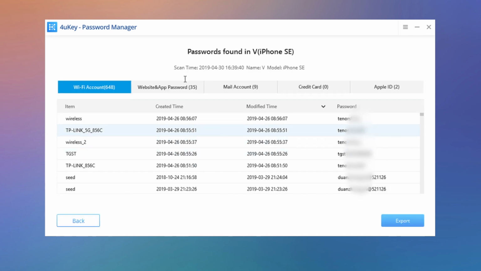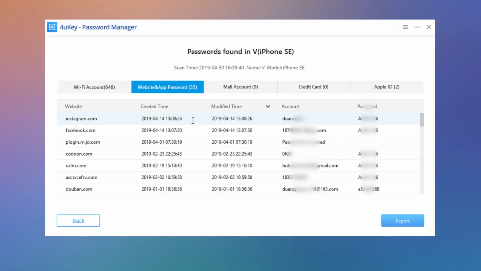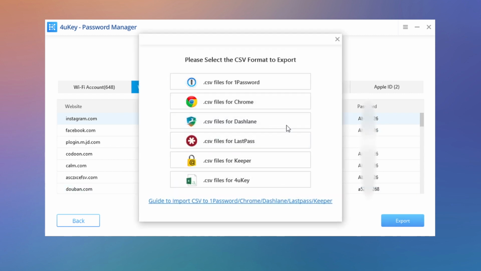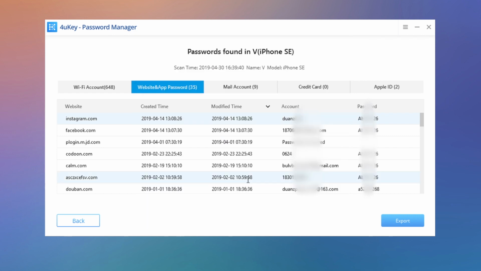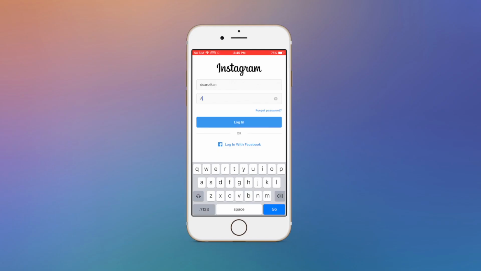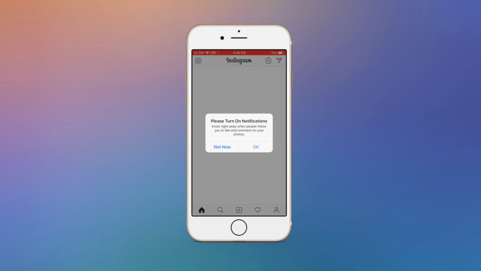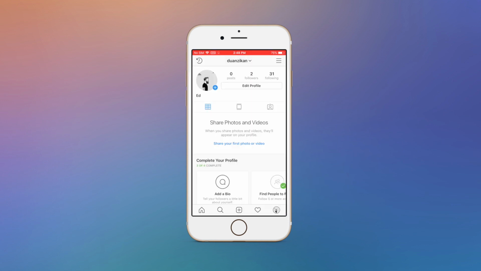Well done. Now go to Website and App Password column. All your social media accounts information will be listed here. Tap Export to save it to your local disk. You can customize format and location. Now log in with the recovered password. This is how 4uKey Password Manager finds Instagram passwords.